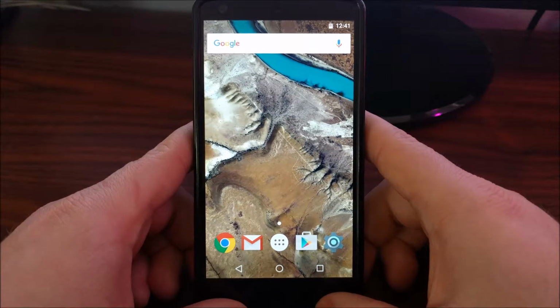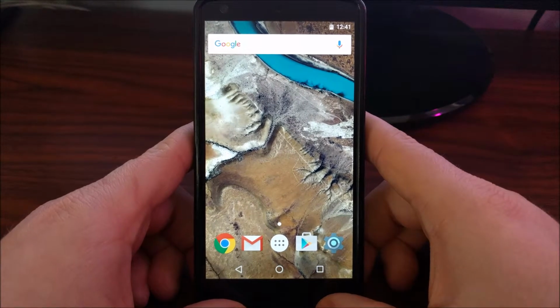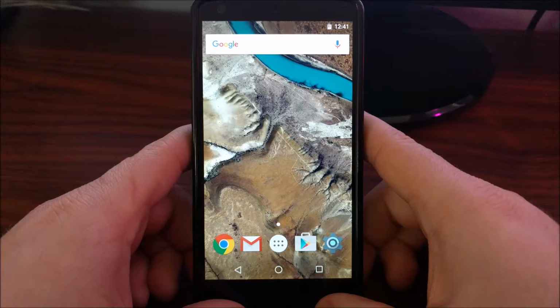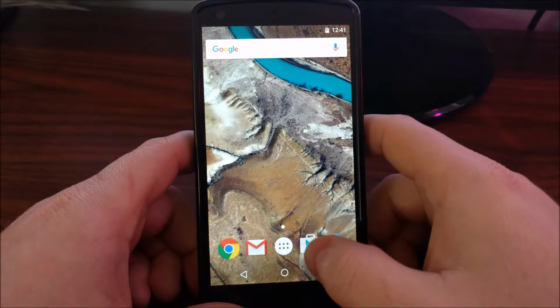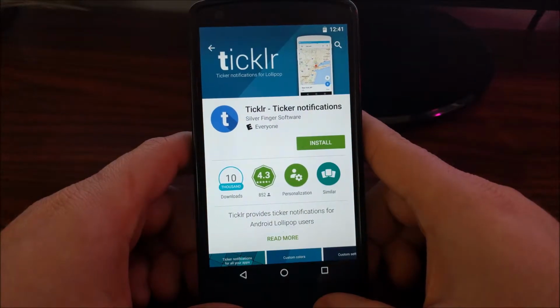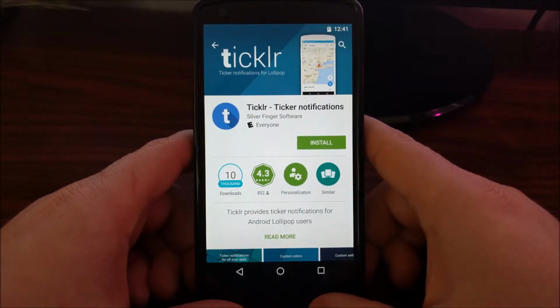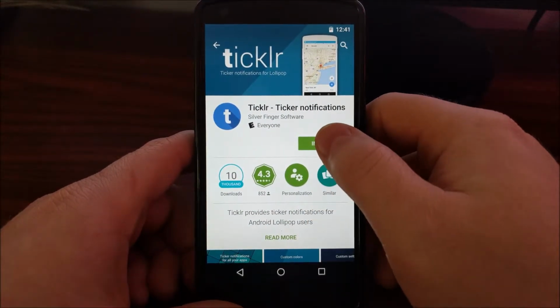So today I wanted to show you how to bring back ticker notifications in Lollipop or Marshmallow. It will work on either one. To start, we need to go into the Google Play Store and install an application called Tickler.